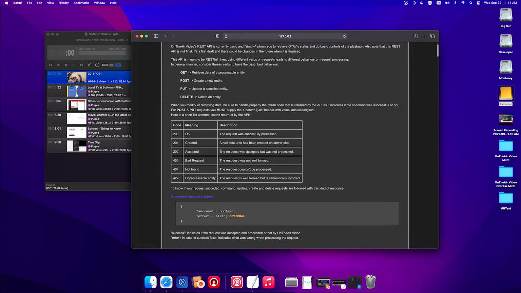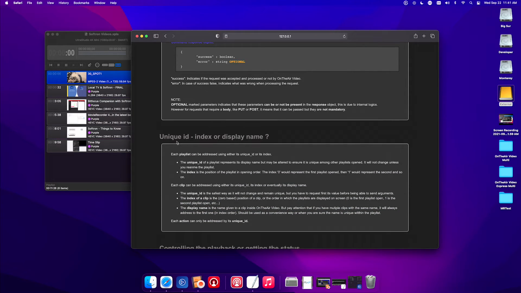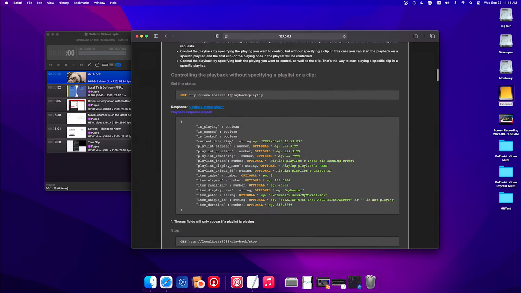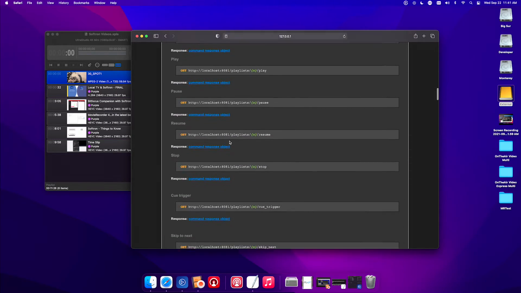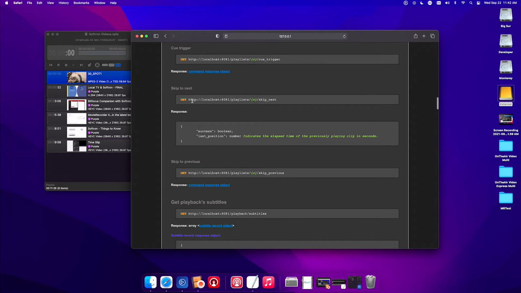Here, you could see all the different things that's possible with the API. So if we look at it, we're able to see how you can make a command, how you can talk to playlists, if it's unique ID or the index. So there's a lot of information here. We could really spend some time on this, but I just want to quickly show you what you can do, for instance, saying to a specific playlist, skip to next. But let's look at the other option there.